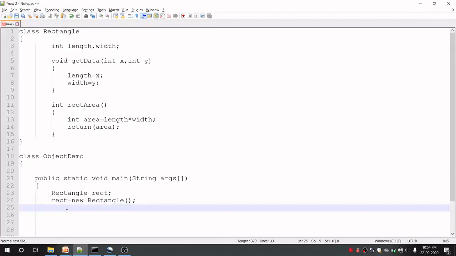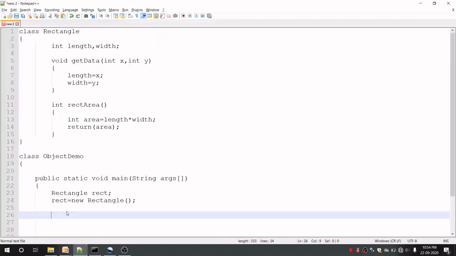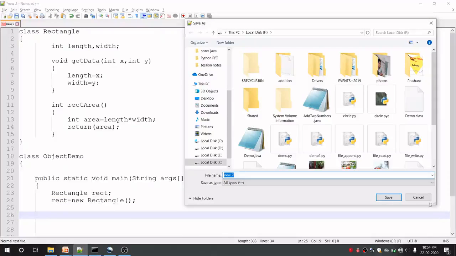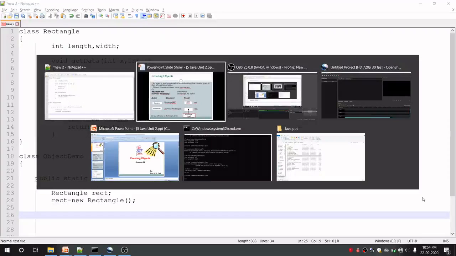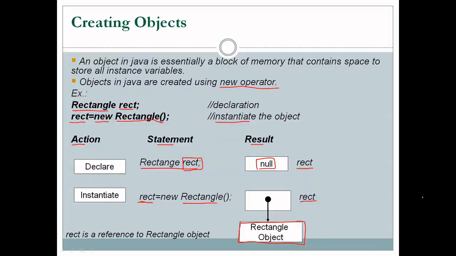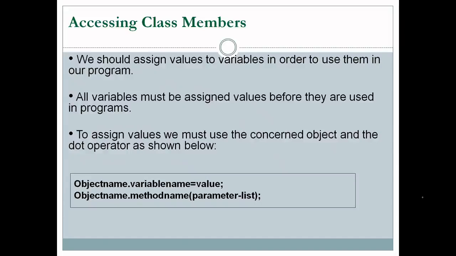Now once you create an object, as I've said, the memory is allocated to that object. Okay, let's go back to the PPT. So this is about creating an object. Next is accessing class members. So only creating an object is of no use. We even want to access the class members.